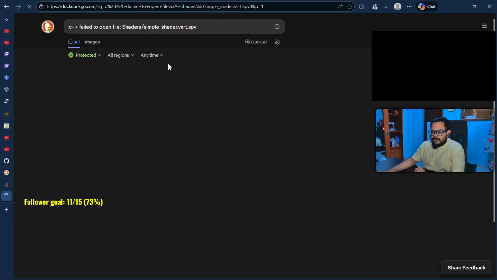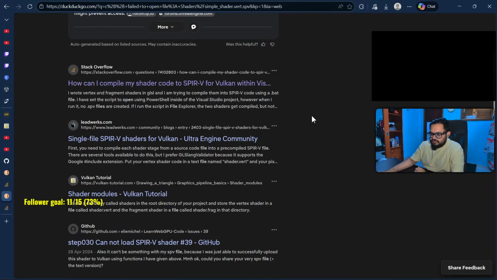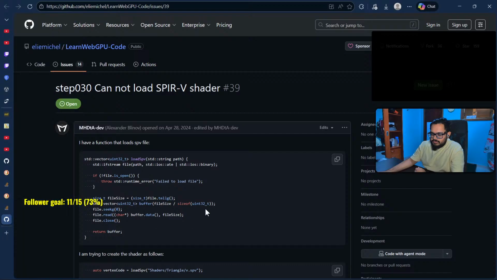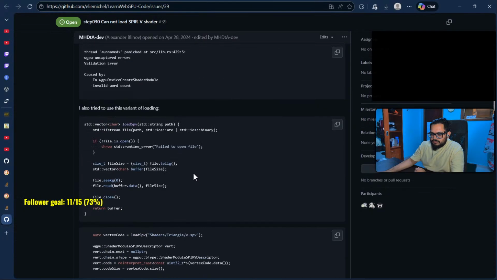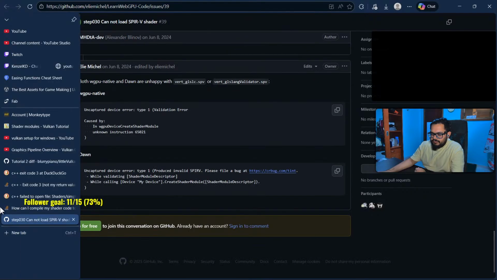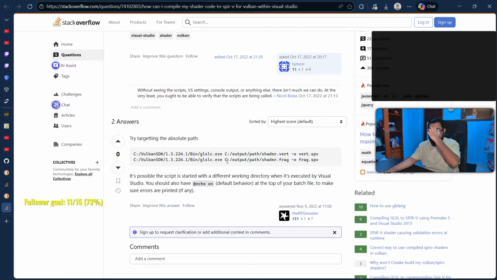C++. Targeting absolute paths. Okay, let's try that.